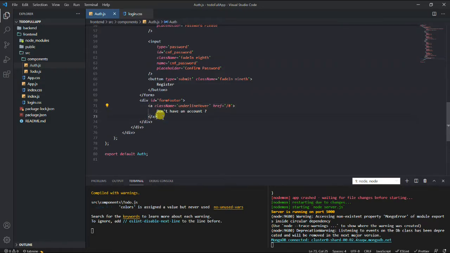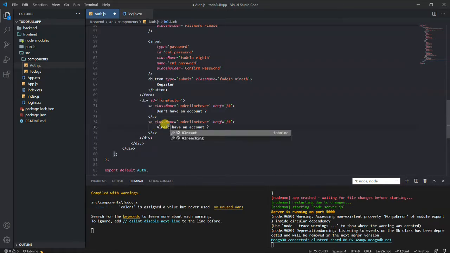Another link we also need, if the user already has an account, so "already have an account," then it will redirect to the login page, meaning the login form. Yeah, till now it's fine.